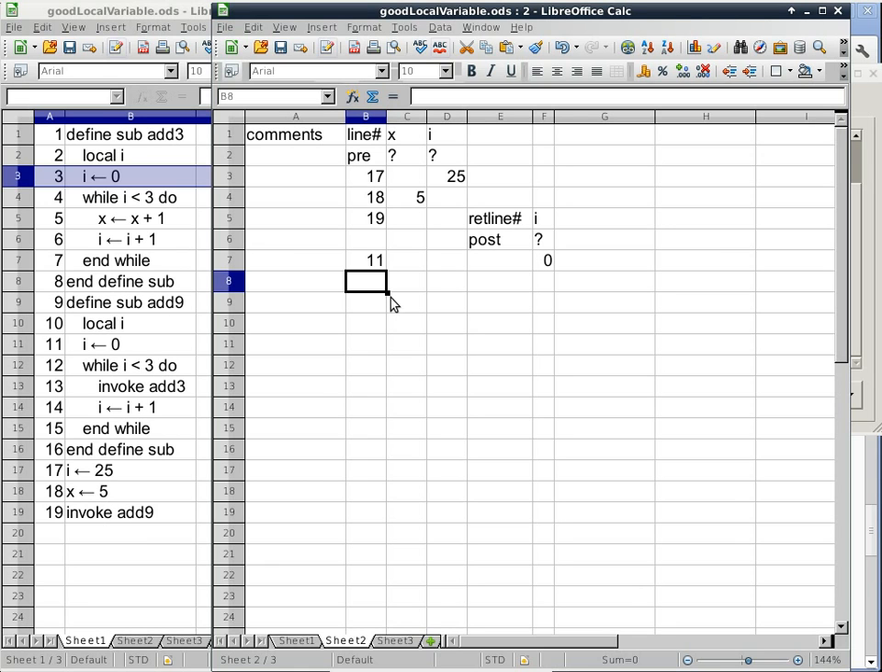We're doing okay with this? Okay. Then we move on to line 12. Now line 12 is the same thing. It is accessing variable I, but because line 12 is a part of add 9, when it refers to I, it is referring to the local variable I, column F, and not the global variable I of column D.